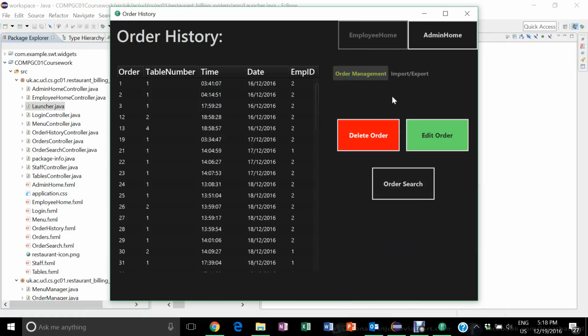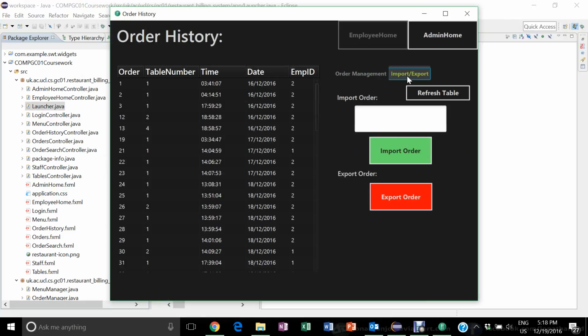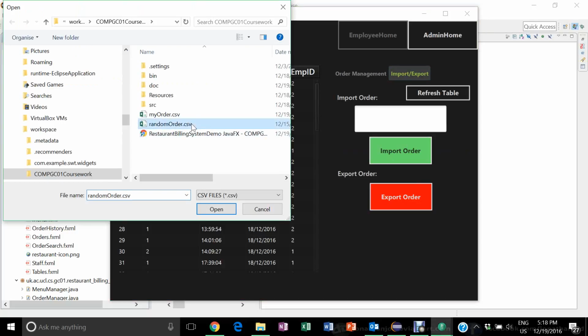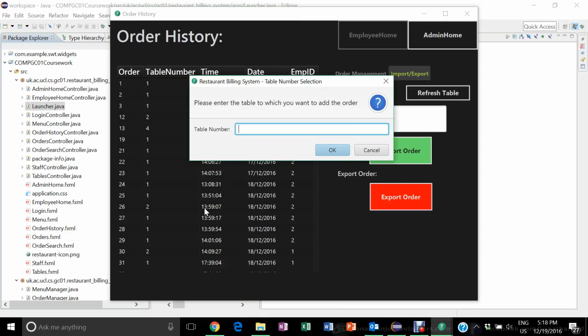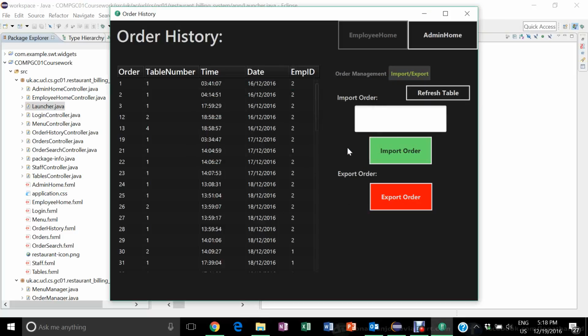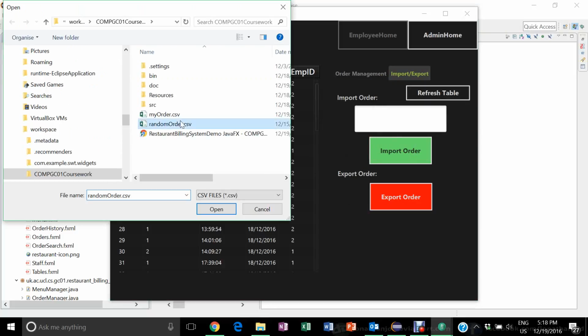Additionally, here the admin has an exclusive functionality to import and export orders as CSV files. So, for example, we can import an order. This would open a file chooser. We can choose this random order that I've already created as a CSV file. If we specify a table number that does not exist in the restaurant, we will get an error message and we'll be asked to do the operation again.